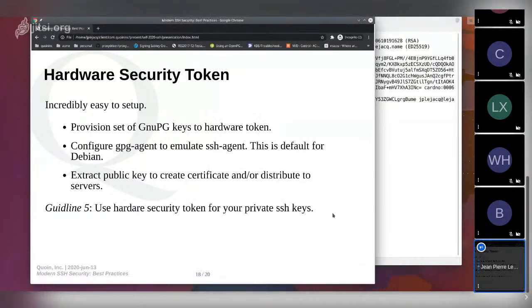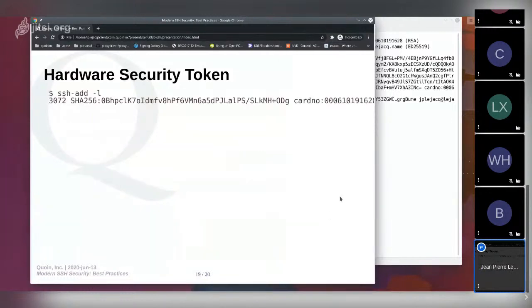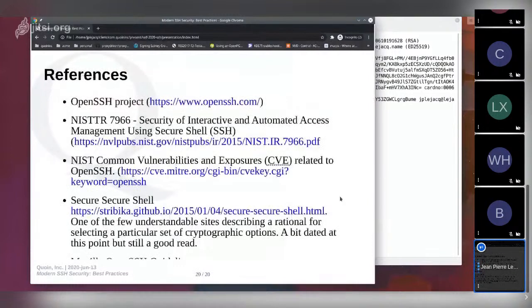Yeah, so that's hardware security. They're very inexpensive. They're easy to set up, and I found it's very reliable. It's just dead simple to use. Okay, so that's basically what I was going to try to cover.